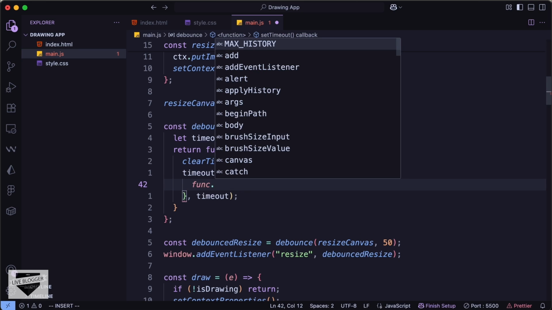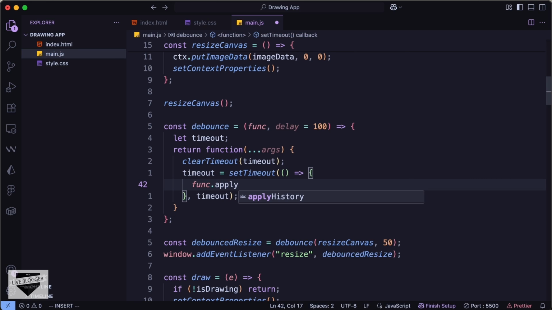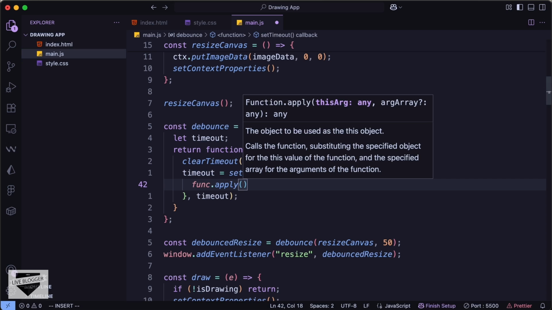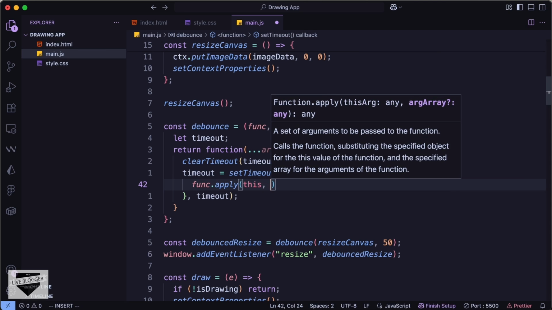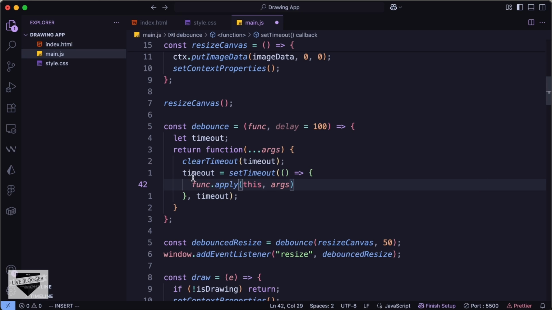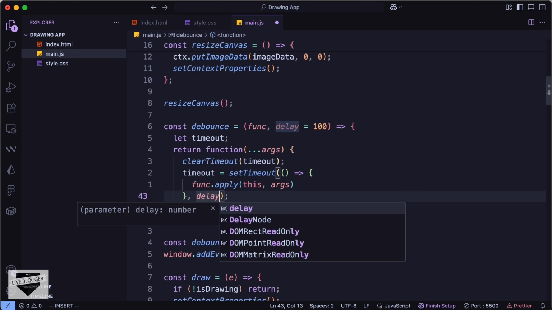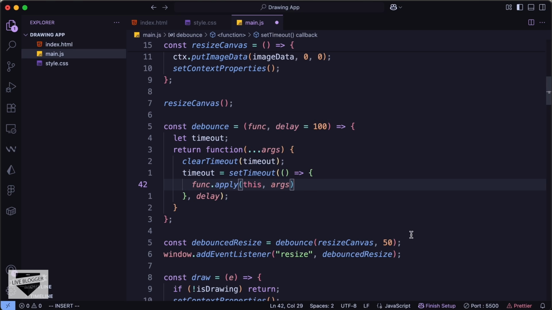And we have a built-in function called apply. And in this we need to pass the context and the arguments. So I just pass this for the context and args for the arguments which you are getting from here. Then we just type delay over here. So this will be the delay that we pass over here. And right now we are passing 50. And if you don't pass anything, we'll just default it to 100 milliseconds. So now this should work.